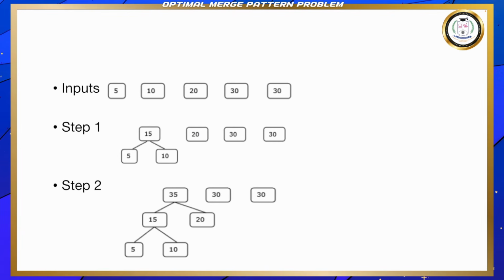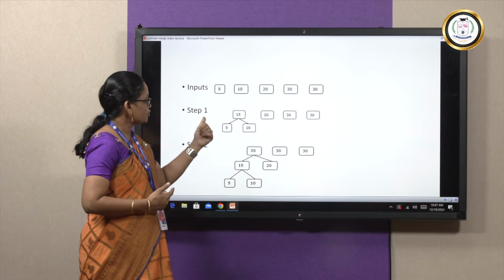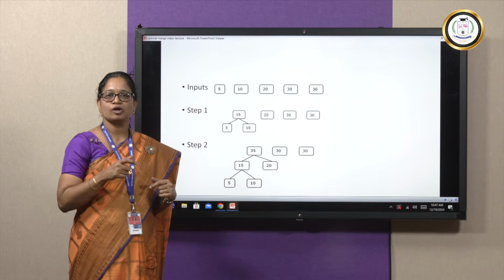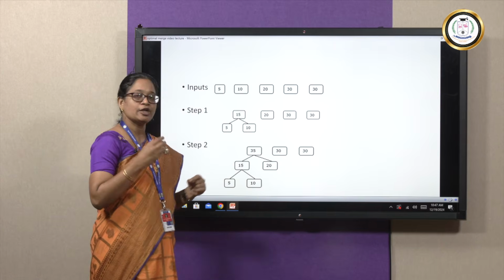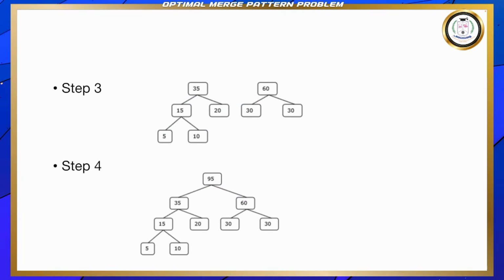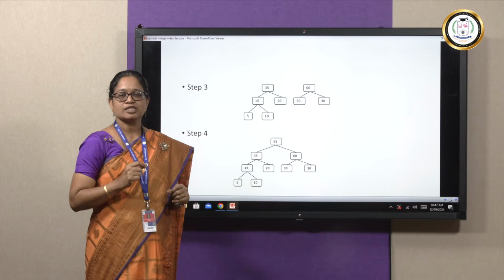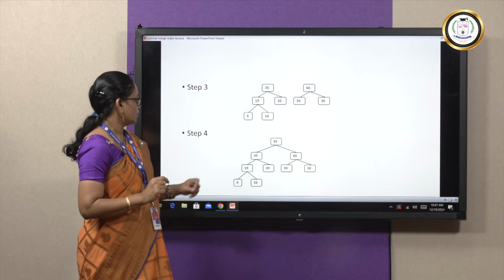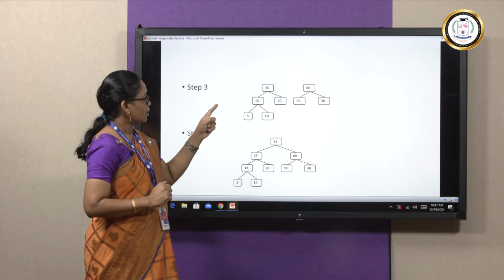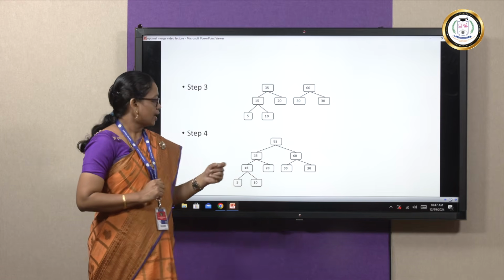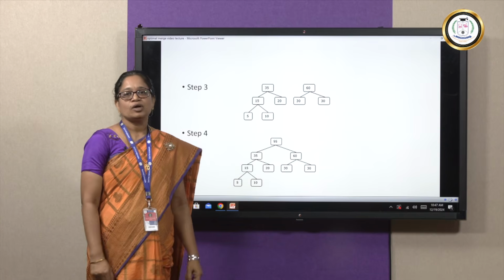Let's go to the next step. Now the next two small size files are taken and they are merged. The next minimum size files are 15 and 20. These two files are merged and we get a new node 35. In the next step, the next minimum size files are 30 and 30. These two nodes are combined and we get an intermediate node 60. In the next step, we are combining 35 and 60 and we get the root node 95.